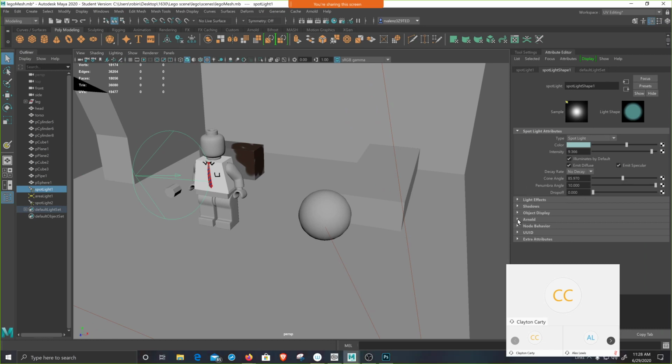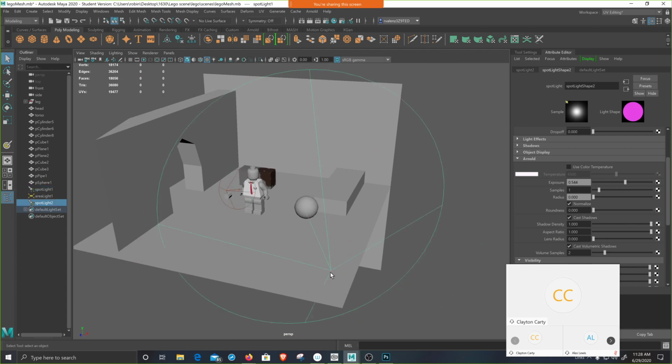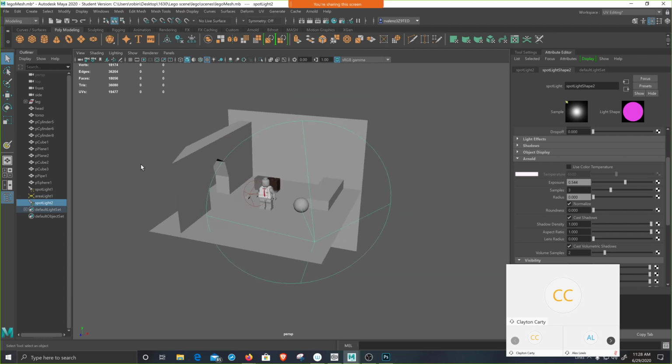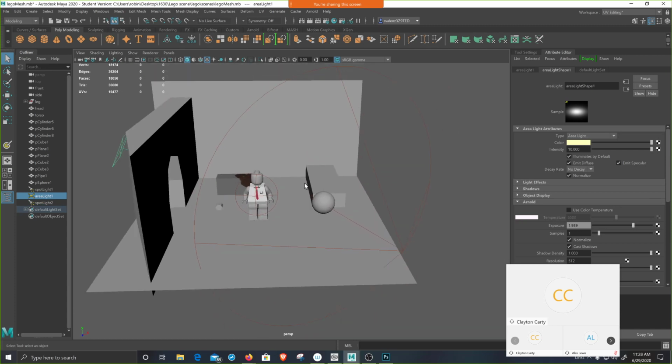On the Arnold menu part here, this is samples for each light. If I were to turn off all the other lights and just leave this one on, I can do a render and see if that's the one making the noise. If it is, then I would crank up the samples on this one. Then you would have to go light by light. The best way to do it is to turn off all lights and just leave one light on.